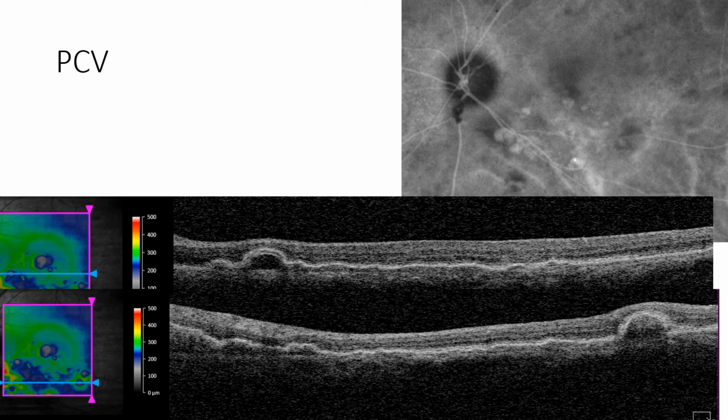This is another patient who has polypoidal choroidal vasculopathy. The ICG shows polyps within the inferior macula. There are two B scans showing polyps. This one here representing this polyp right here, and then another B scan more inferiorly showing a very large PED.